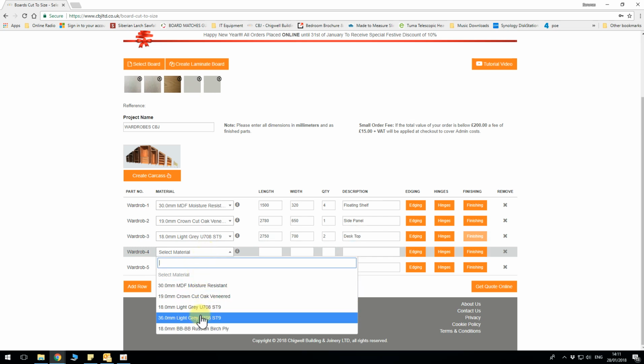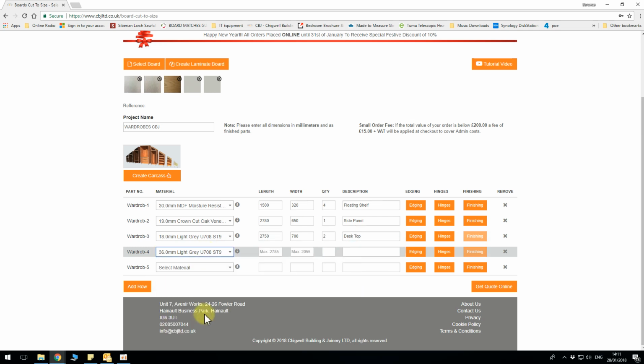Next material we have on the list is 36mm board, which I may use as under table supports, etc. Or maybe I want to use this material as a desktop, which again I can type in and check the prices afterwards. So let's give it a go. 2750 by 700 by 2, desktop alternative. I may use it, I may not use it. You can always delete it later if you don't require it.